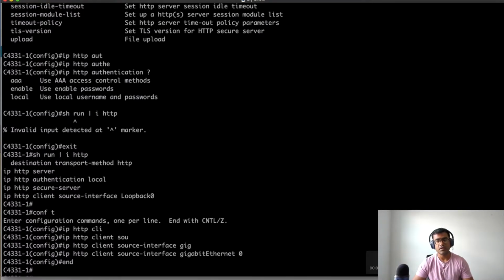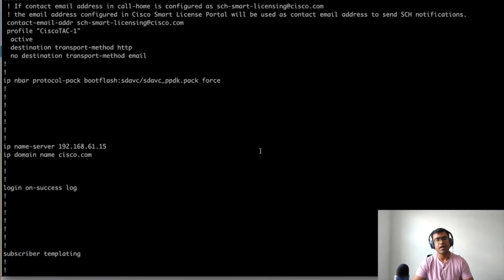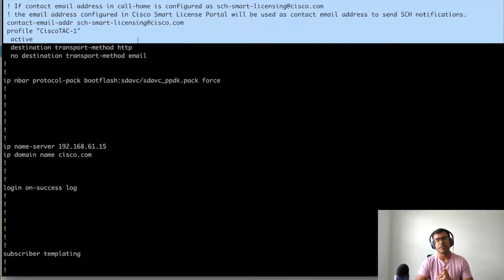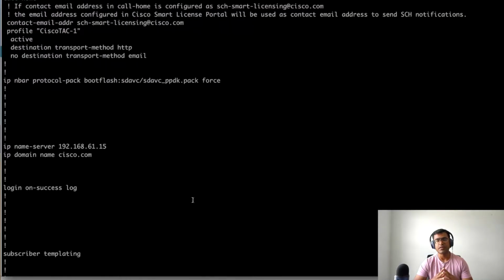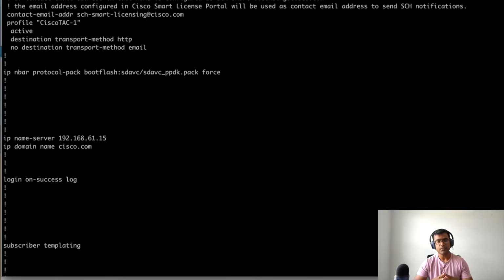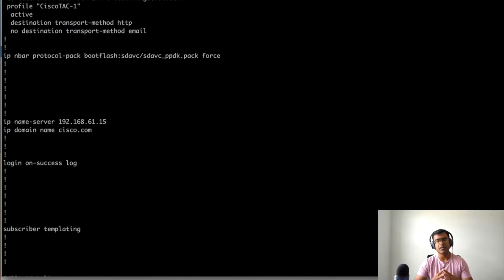Okay, so this is the ISR box 4331, and here you can see this is pre-SLP 16.12, right? So we have call home as a transport type, and this is the call home configuration. Then we will go ahead and check the licenses.